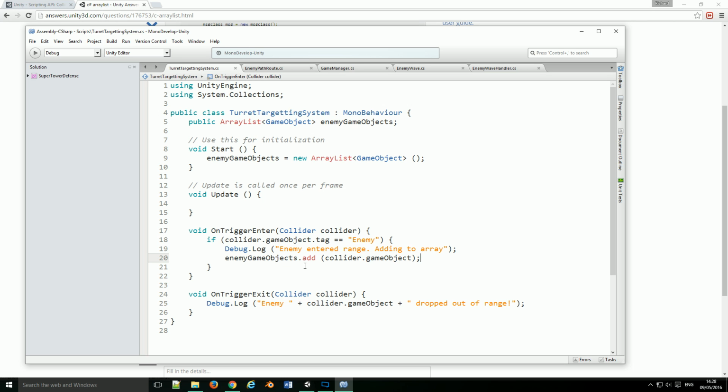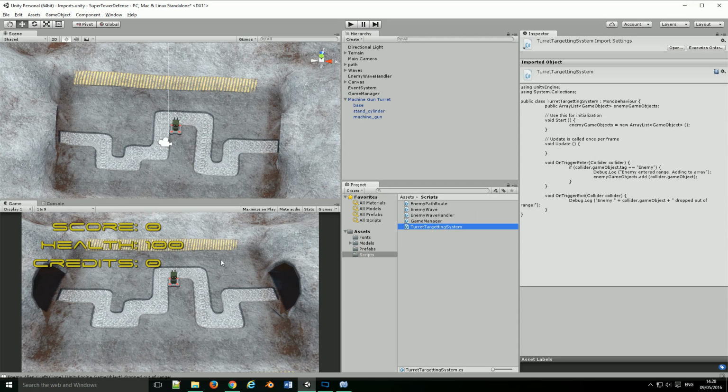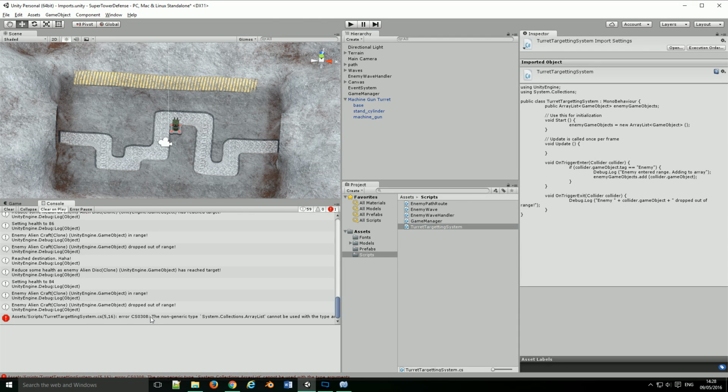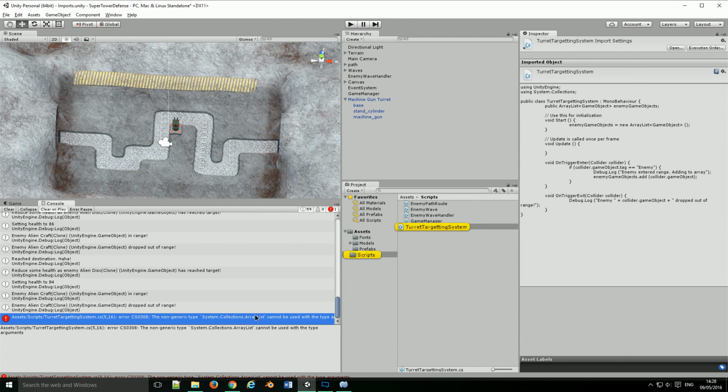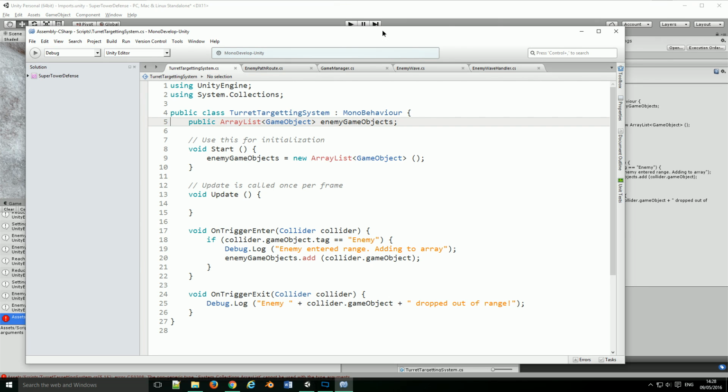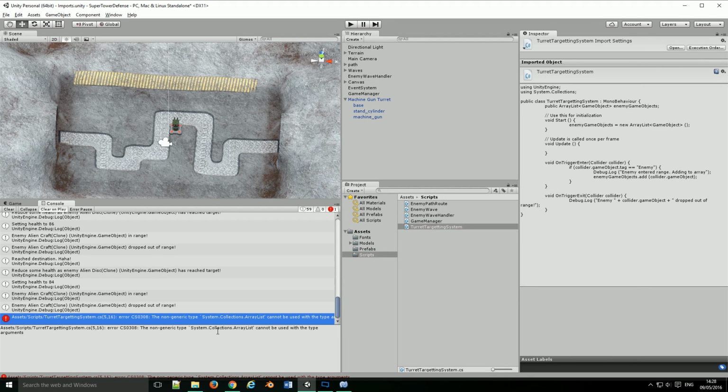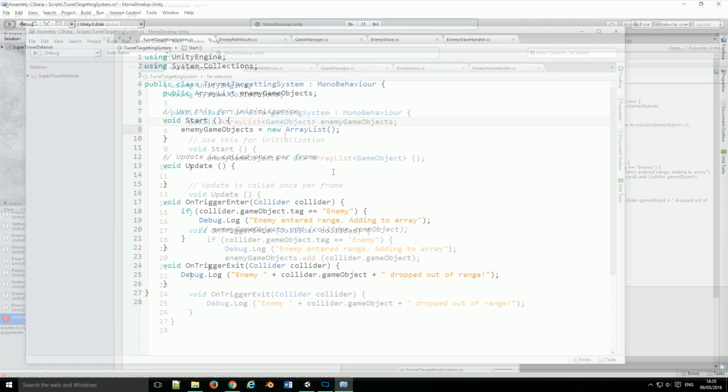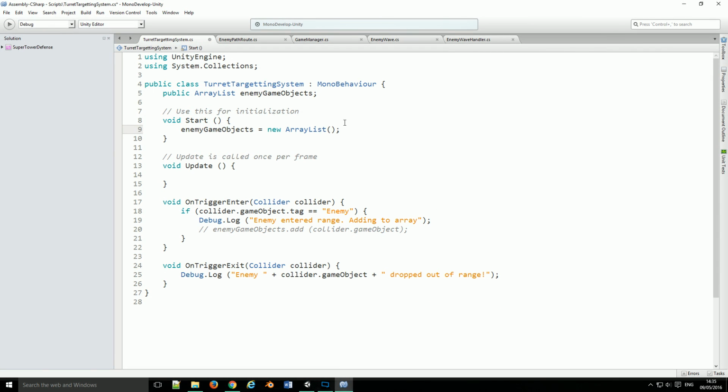Let's just see. Sometimes it doesn't throw errors here, but you go into Unity and it shows you what the problem is. Here we go. The non-generic type ArrayList cannot be used with type arguments. So what have I done wrong? What I've ended up doing is removing the generic type from ArrayList. I think it's because ArrayList doesn't allow generic types. List does.